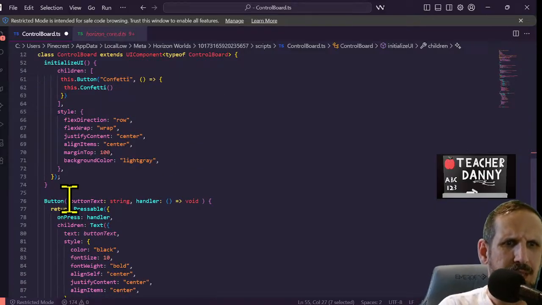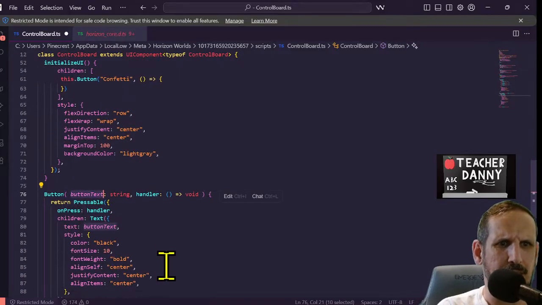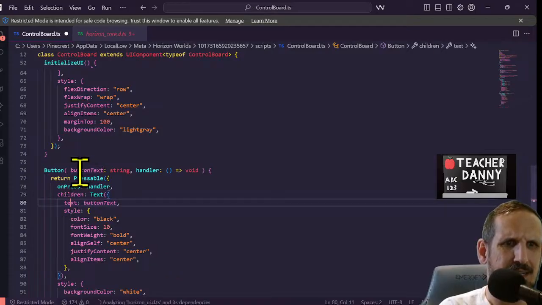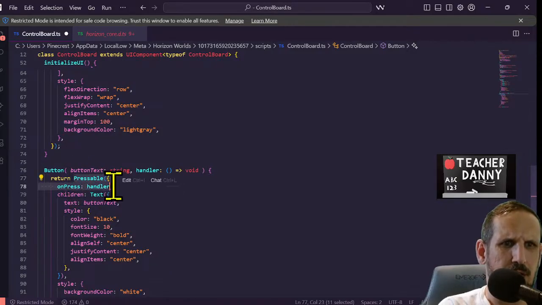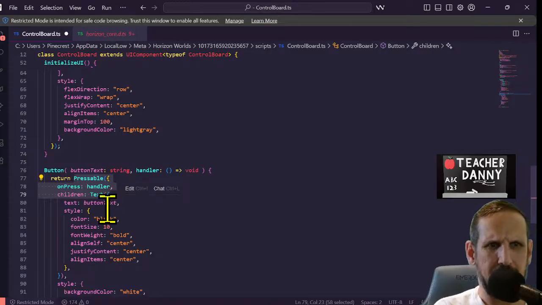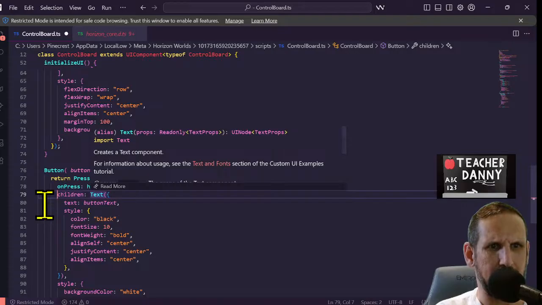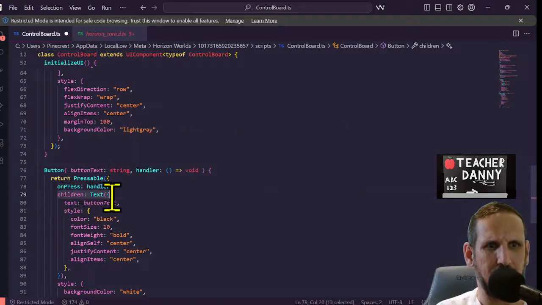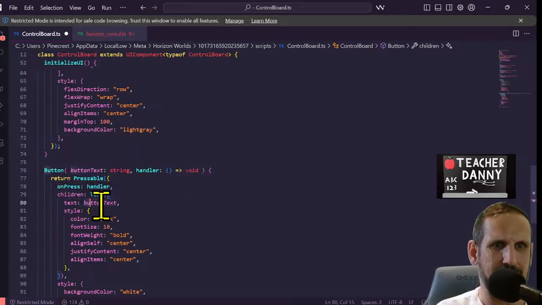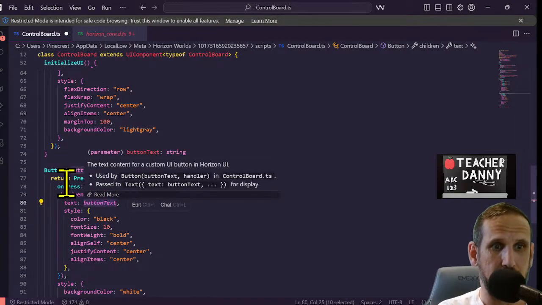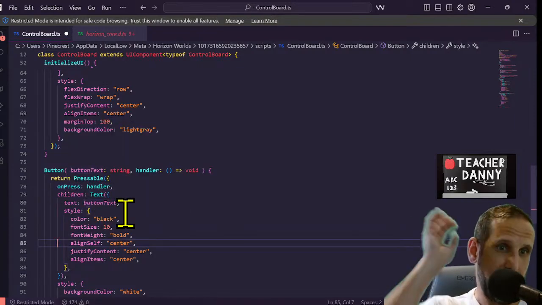Well, what are we doing with that? That string is called button text. Where are we using button text? Right down here in the text. Because we have the pressable, and the pressable only has one child. It says children, but it's one child, and it's that text, and that text is button text. So whatever you pass through in there is going to come out as button text.